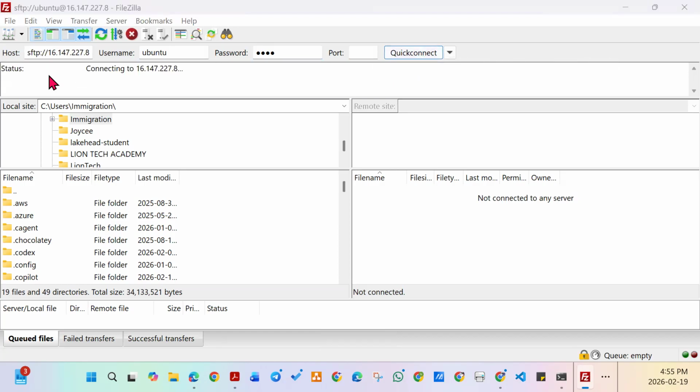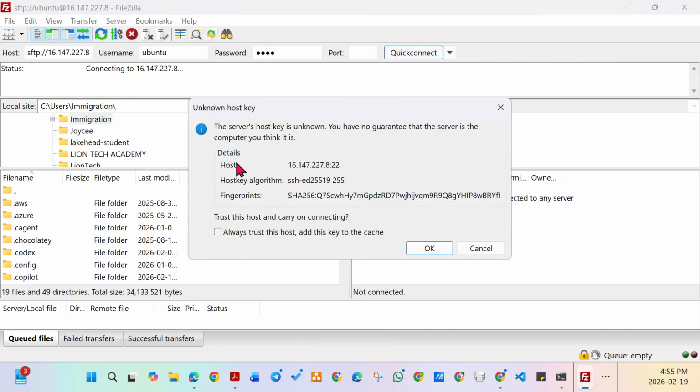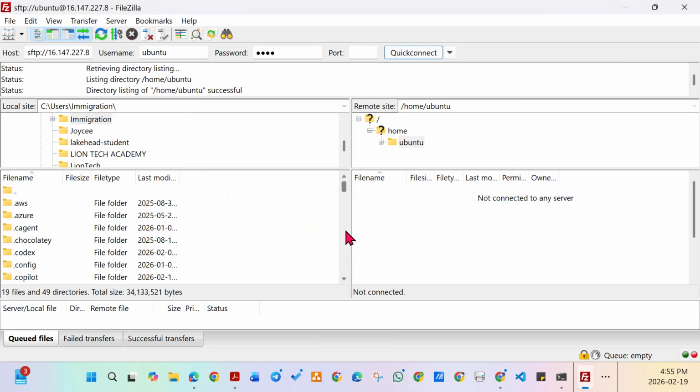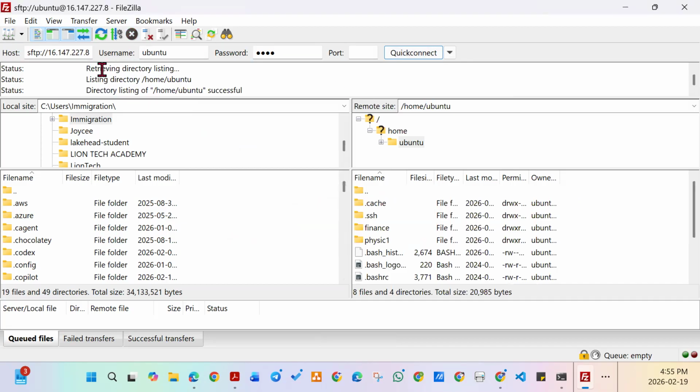So I want to quick connect. See that? So now, of course, this is establishing connection. The server host key, so you have no concerns, the server is the computer that you think it is. But always trust this host. And you can see that. So now, because this connection went through, we can see now that I am connected.